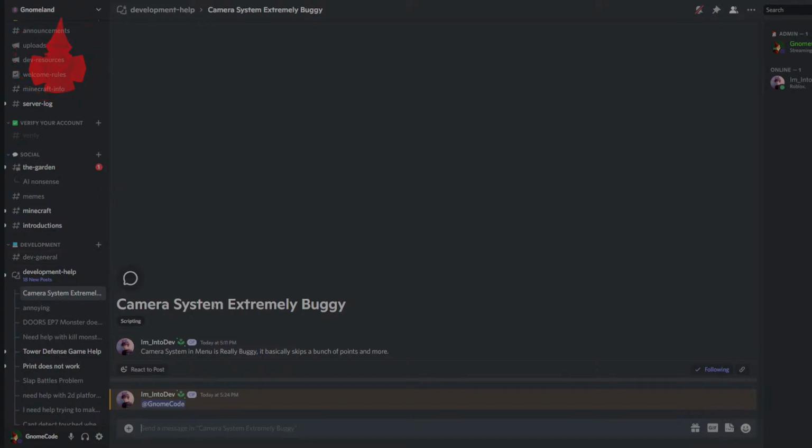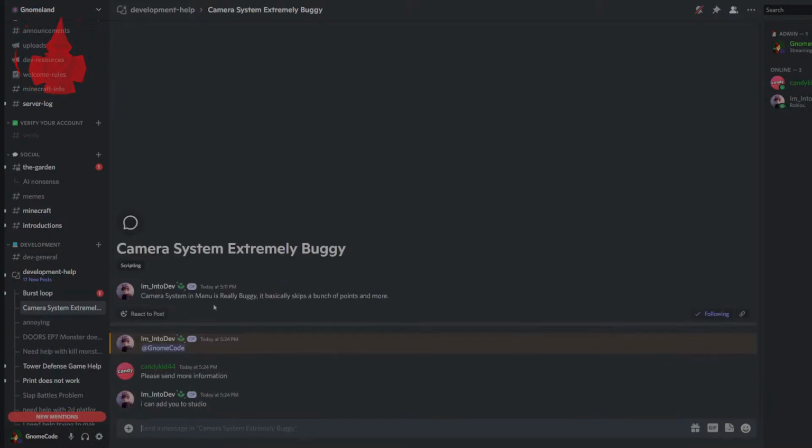Camera system extremely buggy. Is this something that he's written? Well, with these kind of things, you've got to provide a bit more information. If you want to be a programmer, you've got to have a little bit of problem-solving mentality, right? So you've got to think, well, what actually is the issue? Just saying it's buggy is quite a vague thing to say, right? So what exactly is the problem?